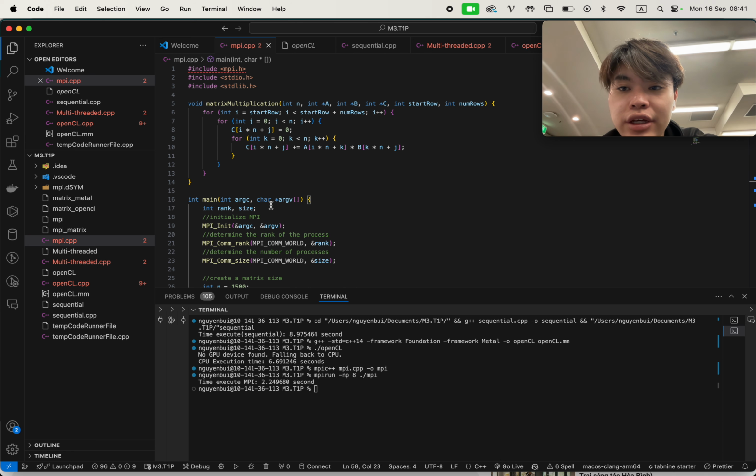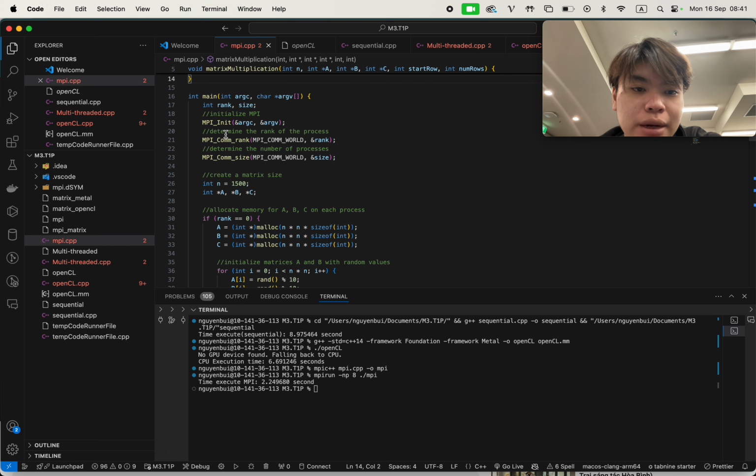MPI should be much faster than the sequential version, because we can optimize the CPUs we have in the computer to make it run. It's distributed programming: it distributes the work across everything and splits every calculation into subtasks. The matrix multiplication is the same, except in the main function I need to initialize MPI, which tells it I'm using MPI, and also create a rank of the process, and then the number of processes I want to use.